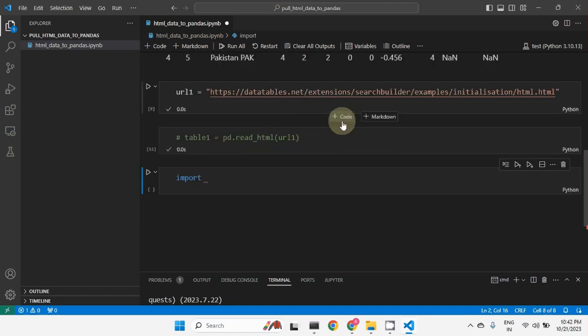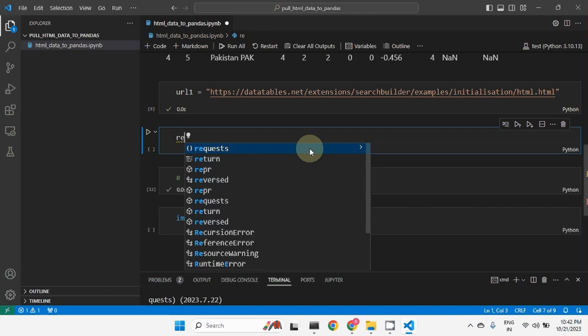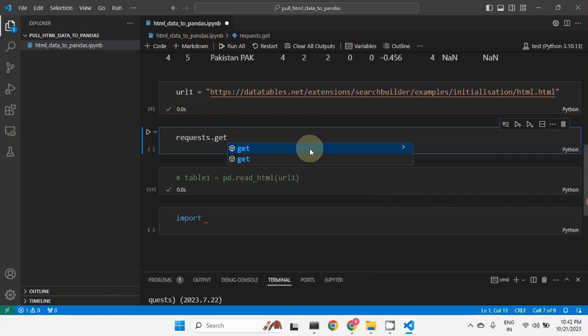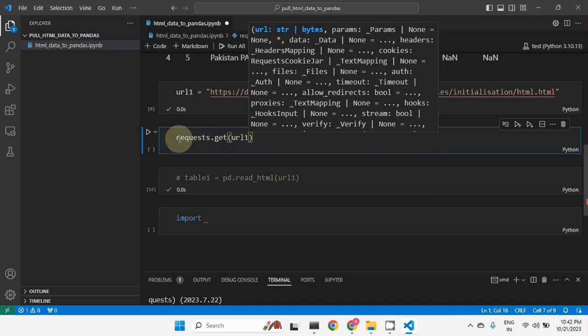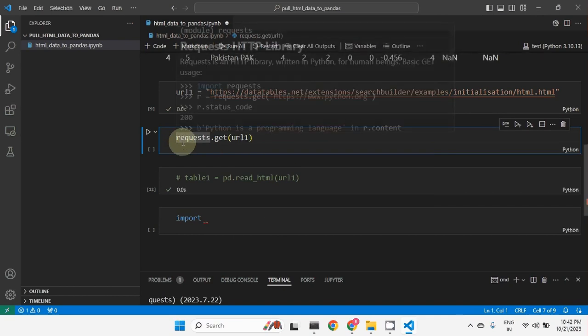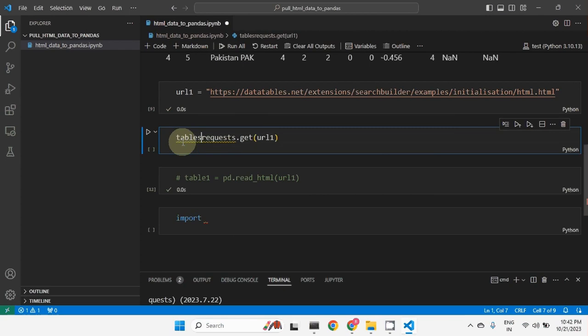And let's add one more cell here. So in the requests package, requests.get, and we already have a URL1. So let us try to read this particular data and save this data into tables. So tables equal to this. Let us check it now. It has taken all the data into tables.